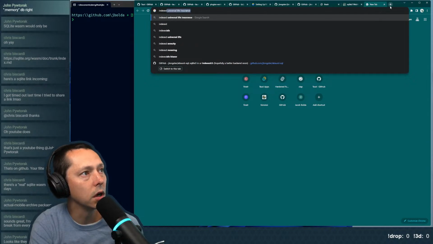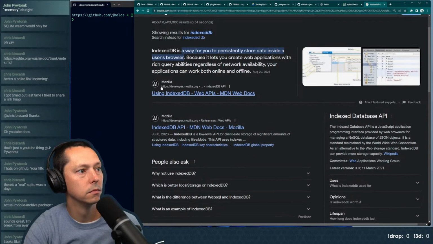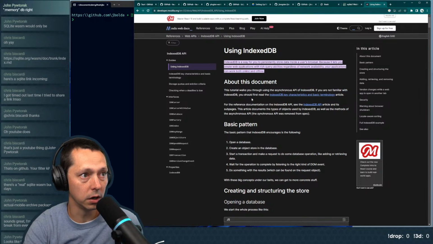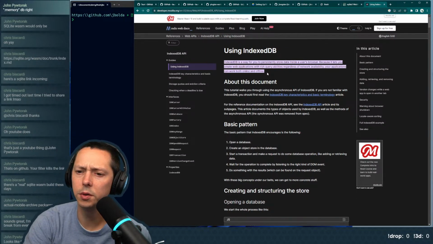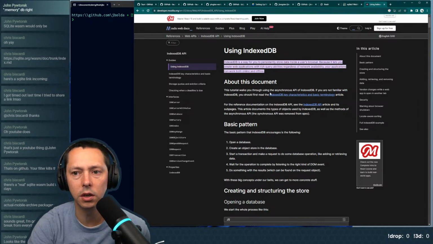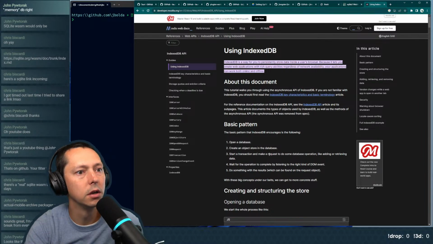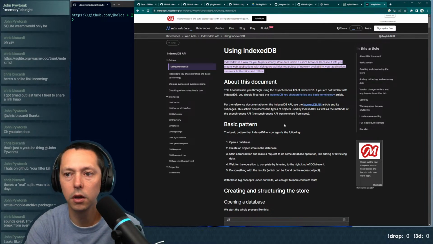They were also using IndexedDB. That's just like a built-in web API now, right? Yeah. Did there used to be an open source thing that was like indexed DB? Or am I just not remembering correctly?